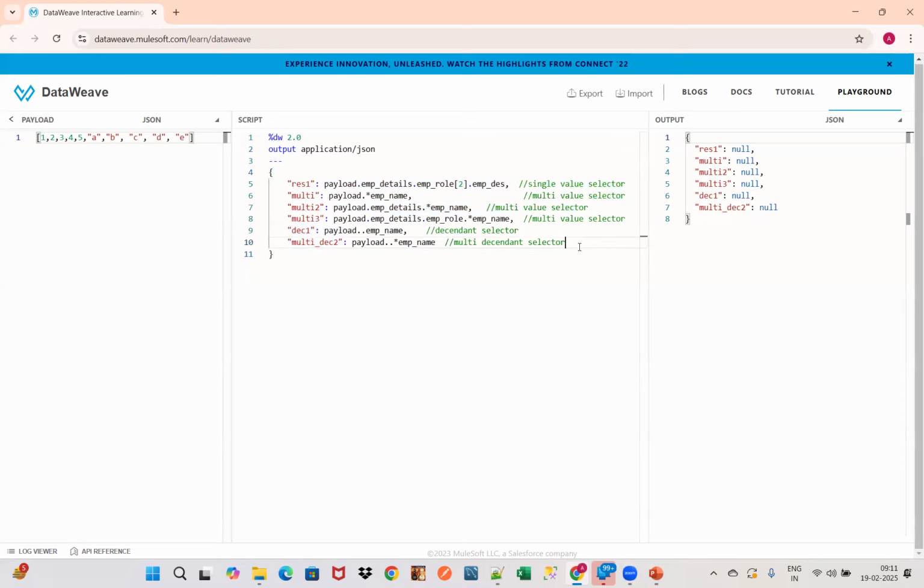See here, every key is giving the output as null because we changed the payload. Depending on the input payload, the DataWeave script works. Inside this payload, it is looking for employee details, employee name.